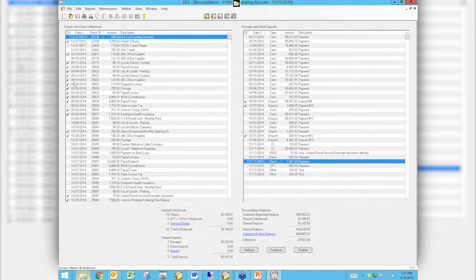So here is the new two-sided view for the reconciliation. Everything is not all mixed together anymore. You can sort by all of the columns now, not just a few. And I have all of my checks and other withdrawals on one side, all of my receipts and other deposits on the other. Much cleaner, much easier to find things.